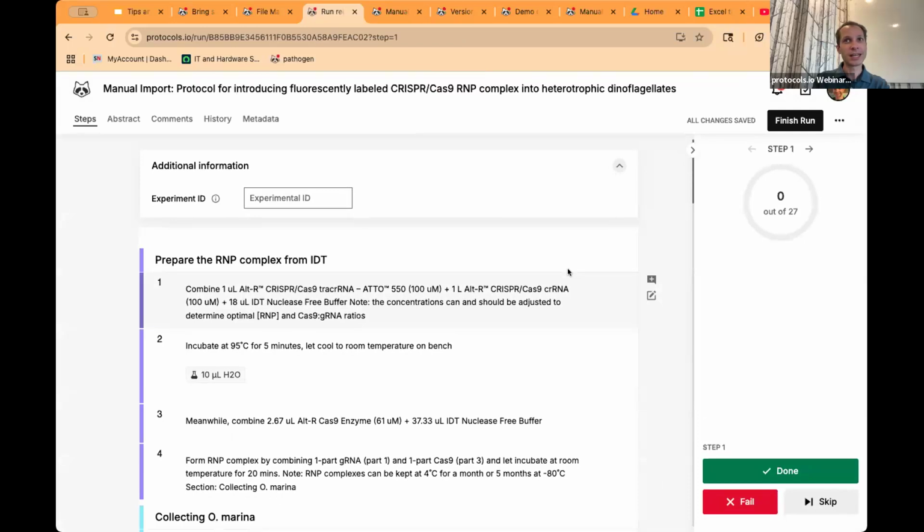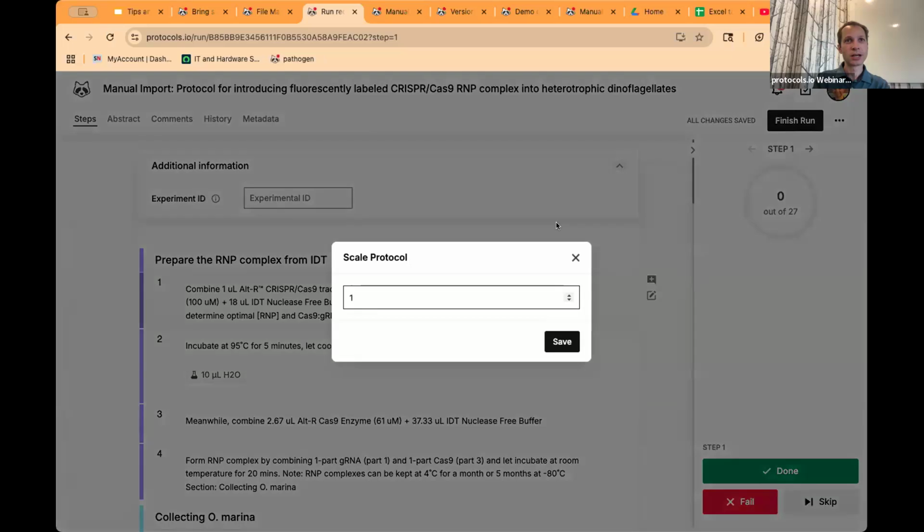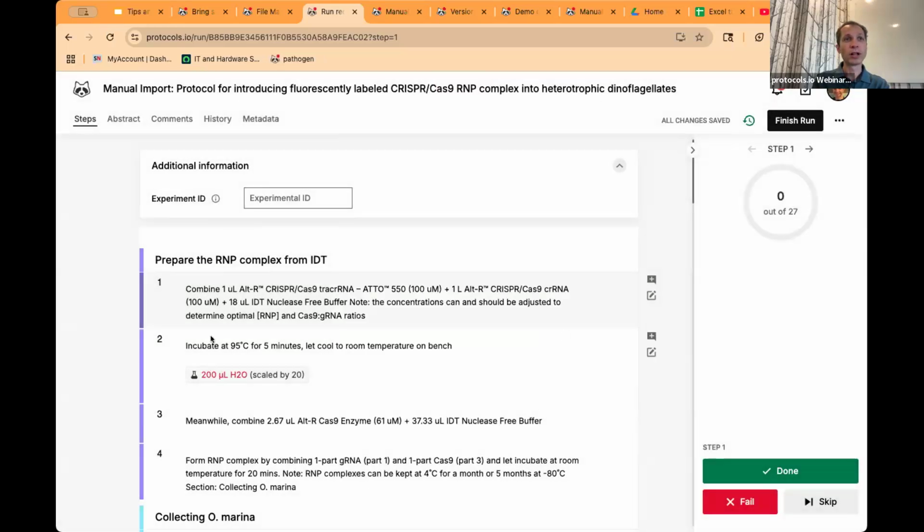If I go into that run mode, there is a scaling that I can do. So it's 10 microliters right now. If I go to scale protocol under the three dots here, I can say that today I'm doing 20x. And it will multiply all of the amounts in the components all across the protocol, and it will save it.